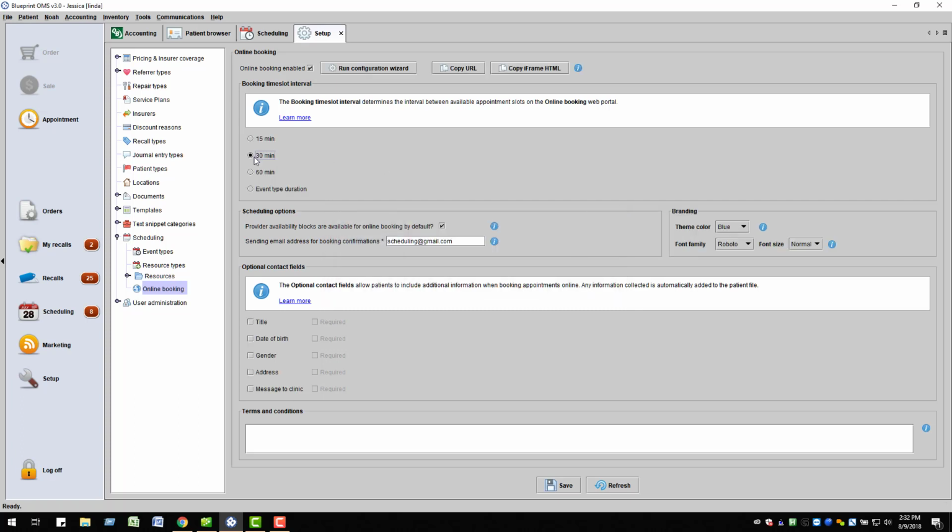The second step is to configure your website settings. Select your time slot interval. This determines the interval between available appointment slots on the online booking web portal. Under Scheduling Options, leave the Provider Availability Blocks Are Available for Online Booking by Default checked, unless you intend to use block scheduling. We'll discuss more about block scheduling later.